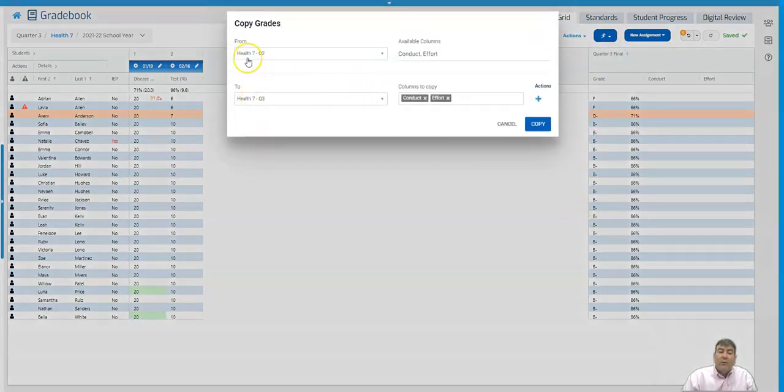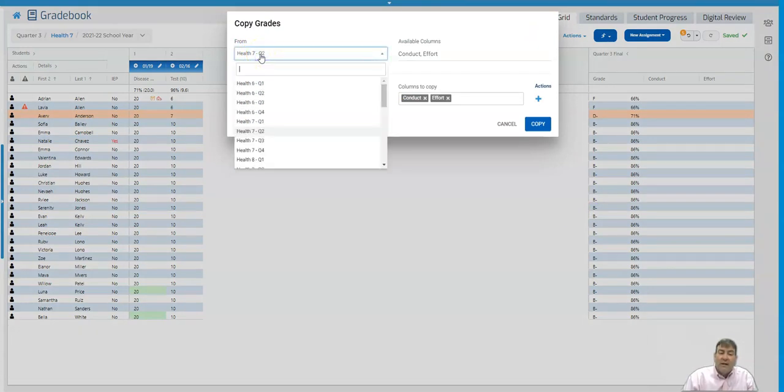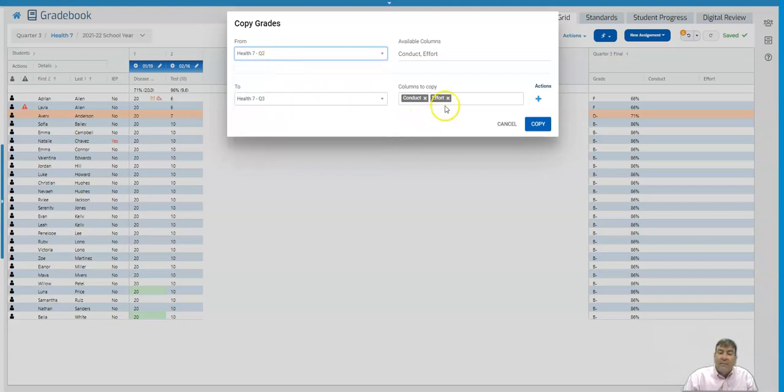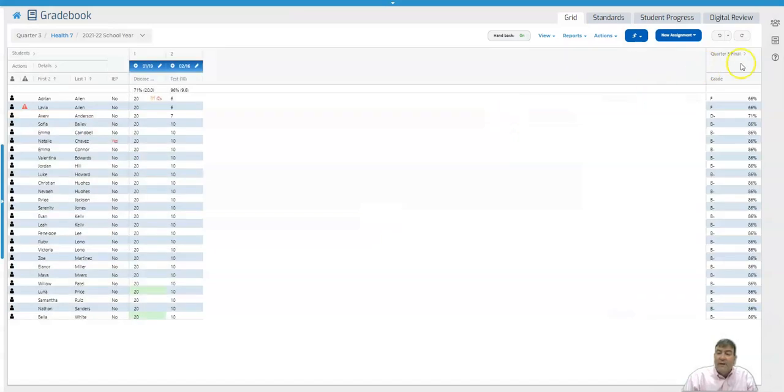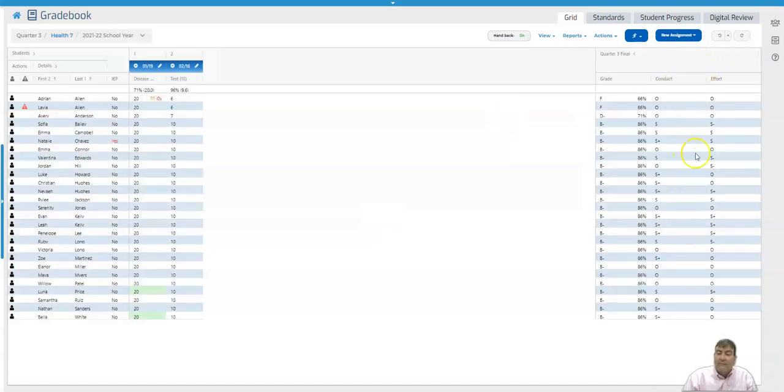By default, it will pick the previous term for the same course, but you can switch it to any other course from any other term that you have access to. And by default, it will copy all available columns. In this case, conduct and effort are available, so you can copy both of those. Click the copy button, and it will move over all of those grades from the previous term. Hopefully, this makes the end of term grading a little bit easier.